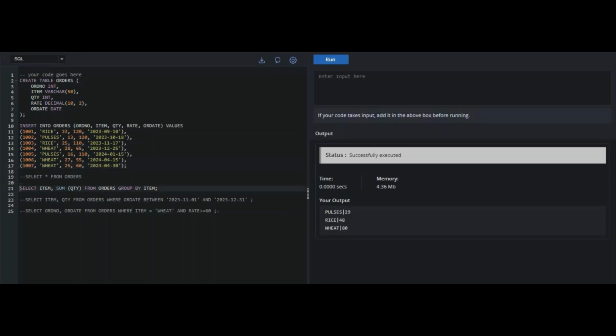Alright, now let me comment this line and uncomment this and run it. But before running, this query tries to retrieve the item and quantity for orders placed between 23/11/01 and 23/12/31 inclusive. We will filter out only those rows where the order date falls within the range. So let me run the query.